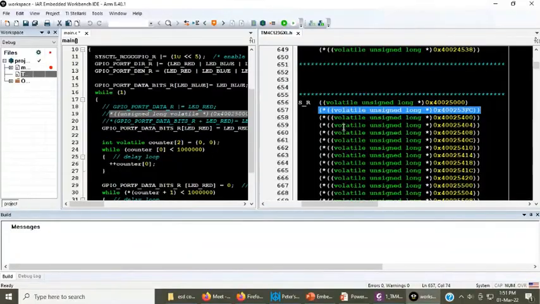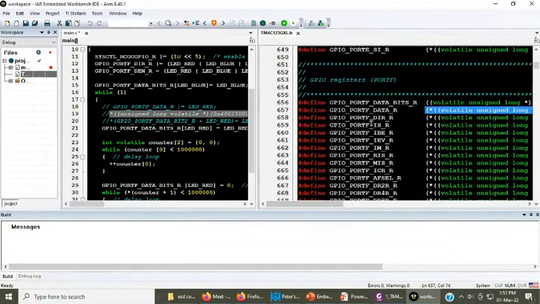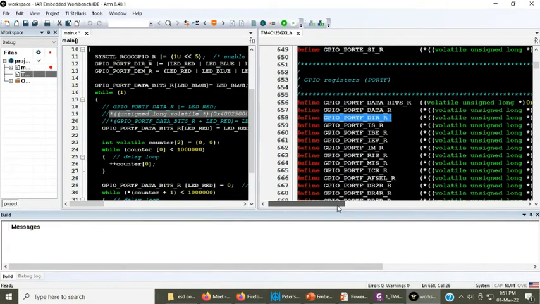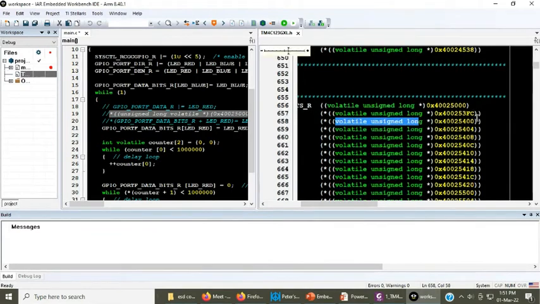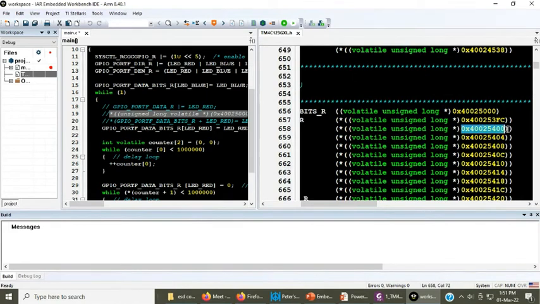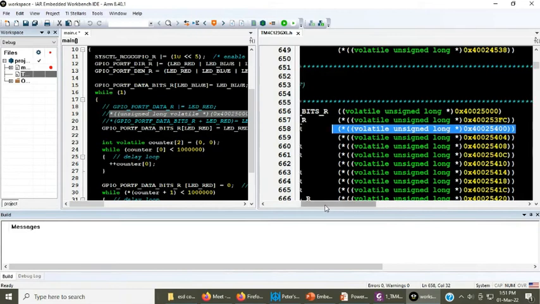Similarly, if you come down for the direction register, DIR. So this is the DIR register. What is the address for DIR register? Star volatile unsigned long. Okay, volatile you can keep here, or you can keep it after the variable declaration also, like unsigned long volatile also. So it is your choice. So volatile unsigned long, then you can see the address 40025400. So this is the address for dir register.